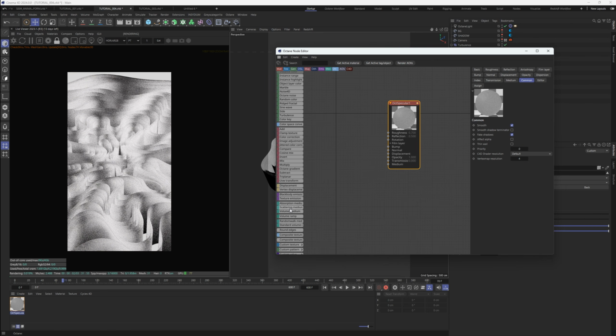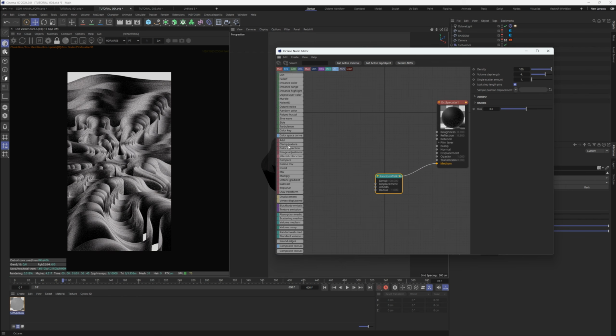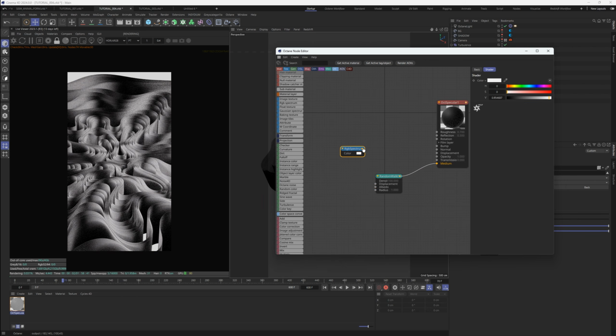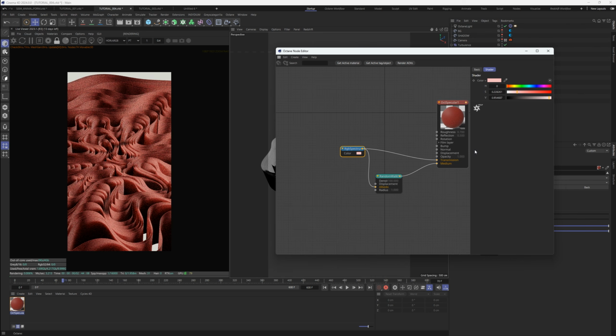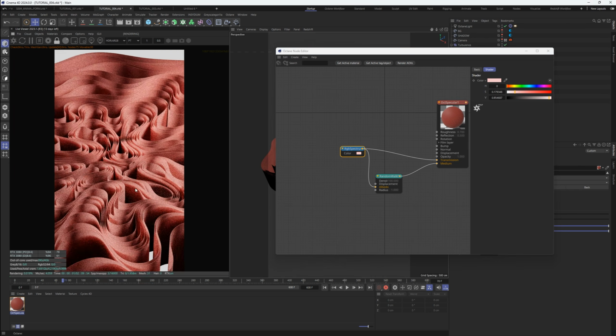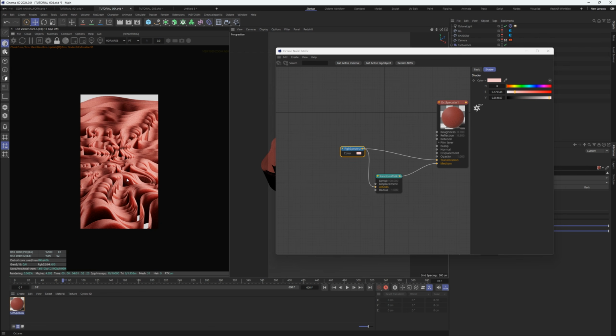And we're going to drop in a random walk medium. Plug it into the medium. We're going to grab an RGB spectrum. Plug it into the albedo, plug the same one into the transmission. Let's make it a slightly nice color. And that's kind of the materials I've been using. So you may recognize these from my reels.